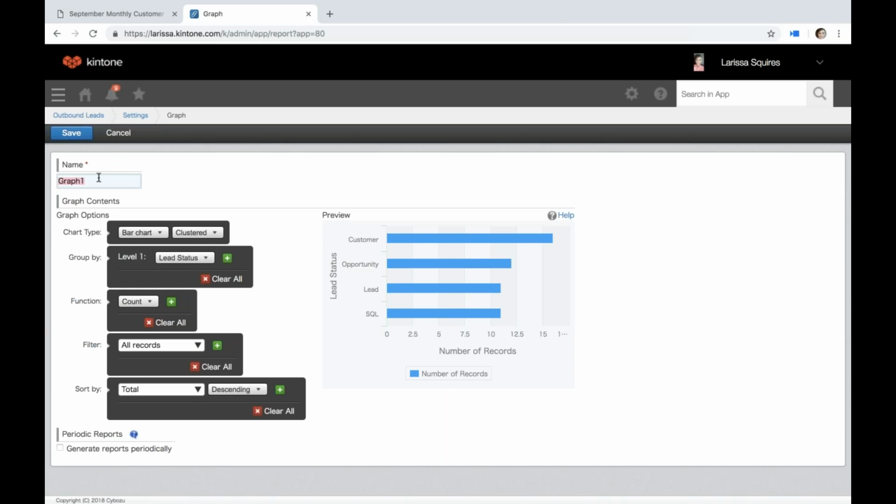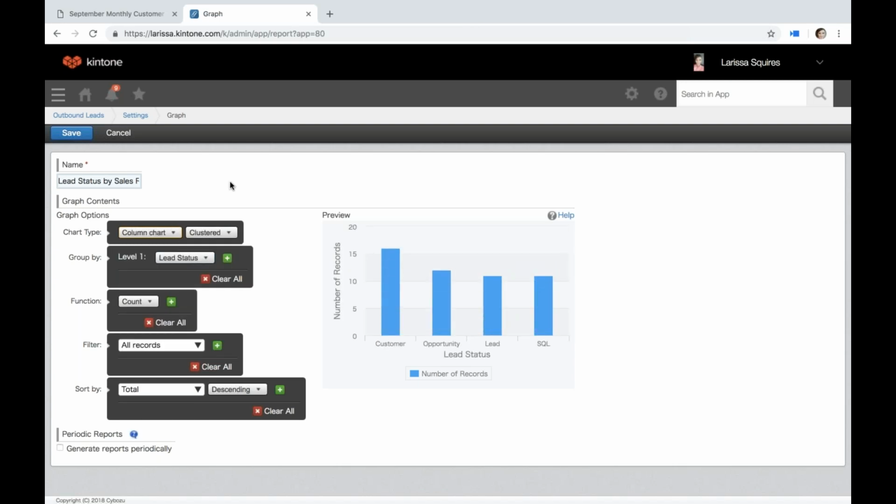So here in the name, you're going to enter the name of your graph. So we're going to create a graph that shows us the lead statuses by sales rep. So we'll call it lead status by sales rep. Okay. So now we're going to select the chart type. So we will choose a column chart for this one.